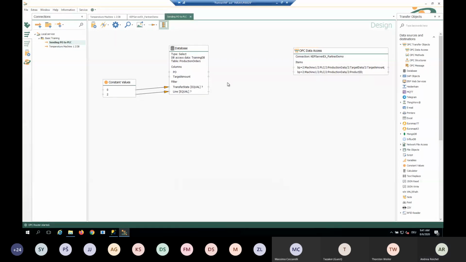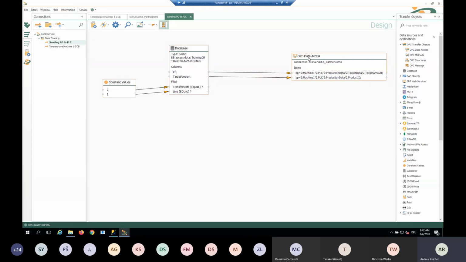Okay, so now we can go to the PO column, use the left mouse button and drag it over the target element. And with the target amount, you can do the same. And now all the elements are connected that we want to transfer.